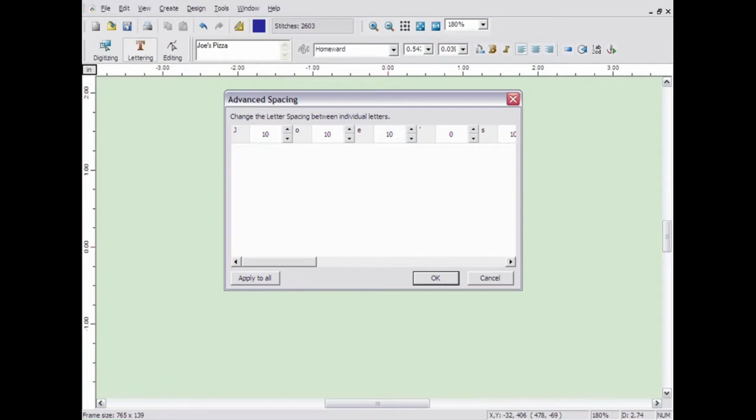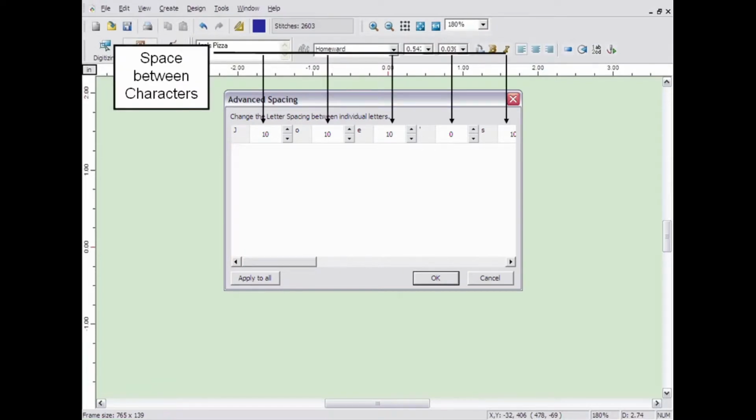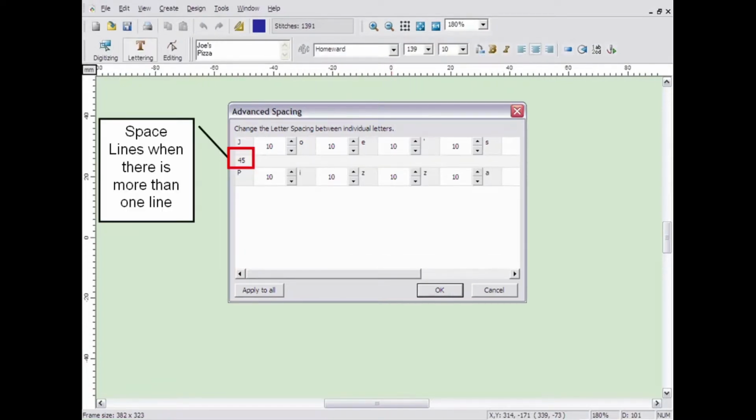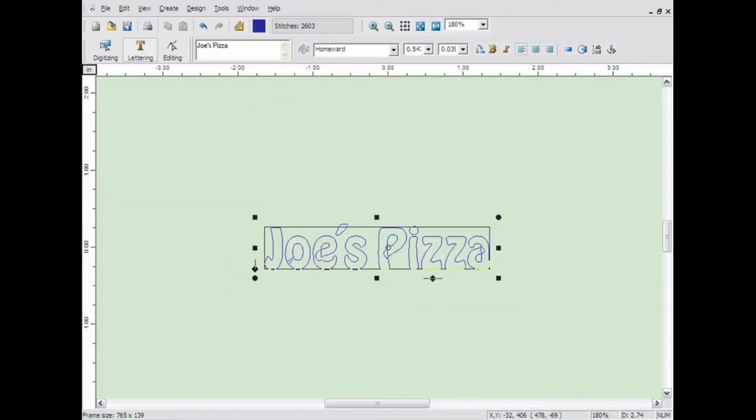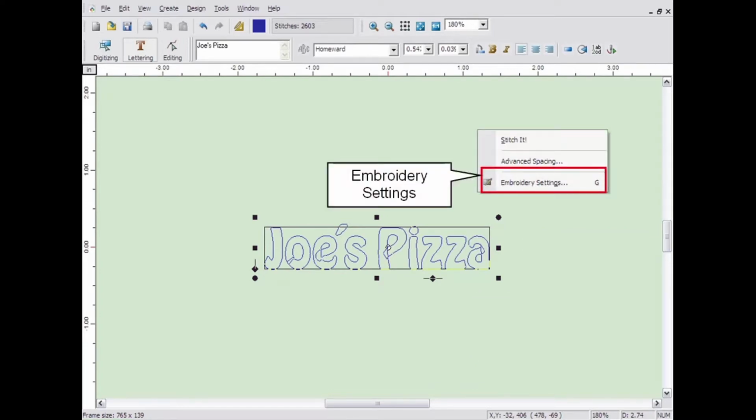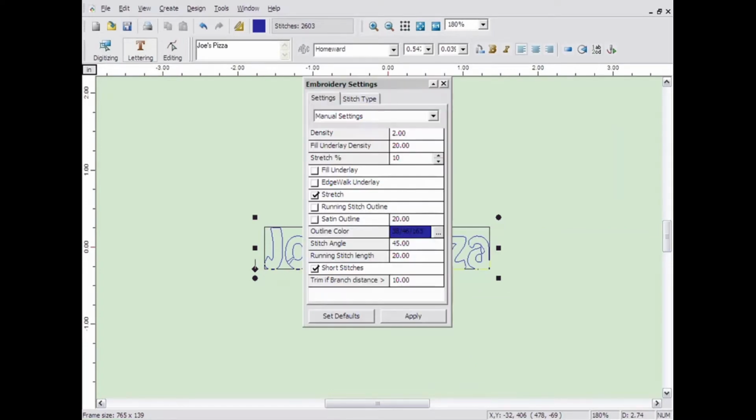This window allows you to change the spacing for individual letters, as well as spacing between lines when using the rectangle multi-line frame. You can access the embroidery settings for letters, which govern how the letters will be filled, by right-clicking and then clicking on Embroidery Settings. For more information about the embroidery settings, consult your user's manual.